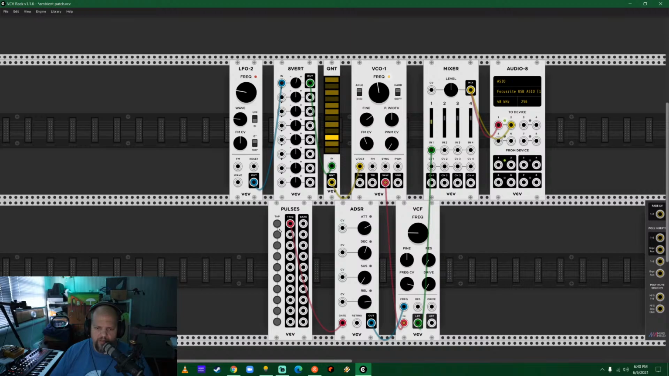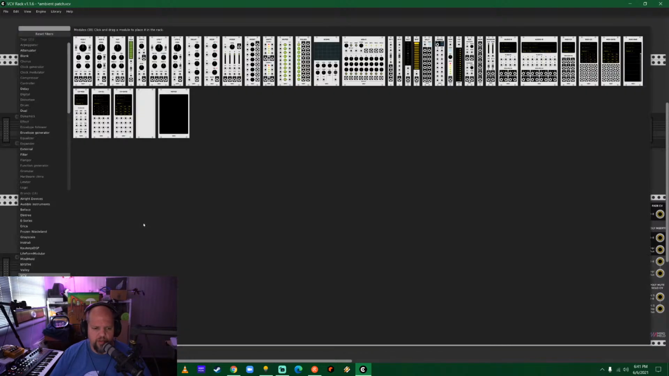So if I turn up my attack time, let's put it on gate. Now you can hear, as soon as it starts, it fades in really slowly, and it takes a little while to fade out. We can actually increase that too. So this is kind of the basics of modular. What could substitute for this pulses thing? Well, lots of stuff.